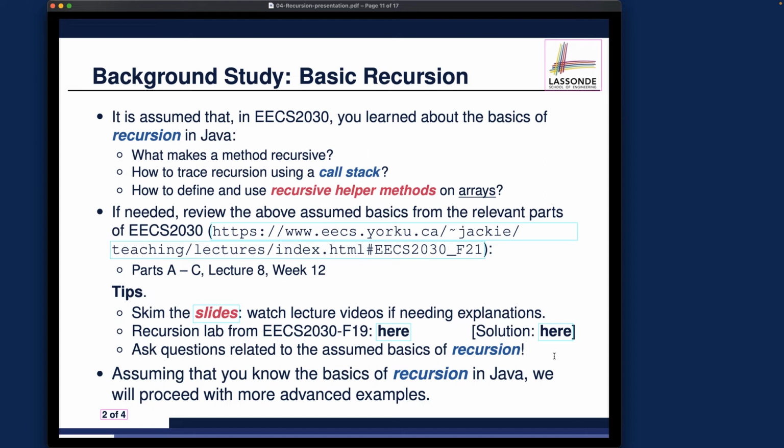And also, assuming that you know about the basics of recursion in Java, starting from week number 7 next week, I will start by going over a few more advanced examples together with you, like merge sort, quick sort, binary search, and if time permitted, I'll go over another example, advanced problem with you. But all of those will assume the basic knowledge about recursion, of course.